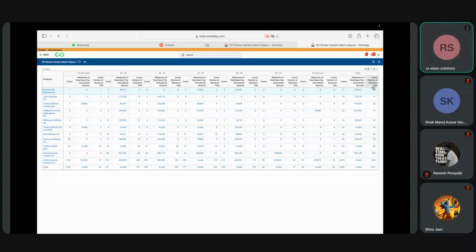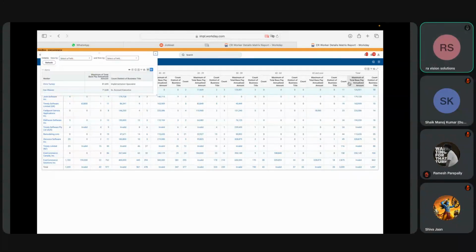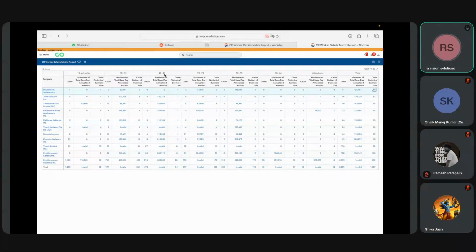Likewise, you have count distinct business title. See, I have 10 business titles available in this report. If I click on this small dot, the arrow mark, I'll get all this information. See here, this is called drill down of the data.